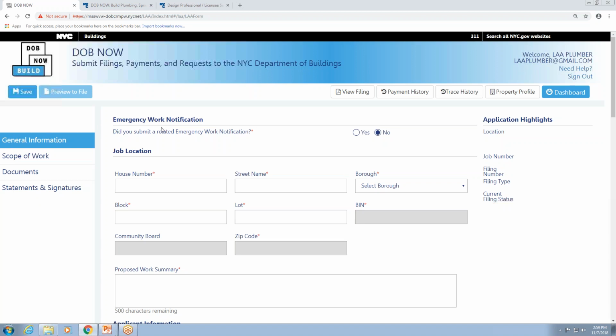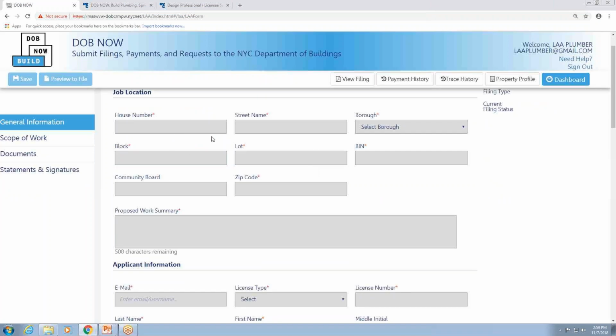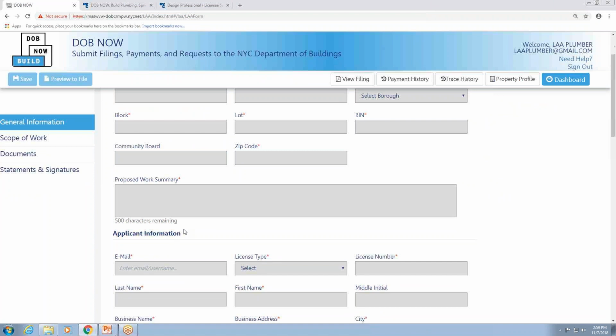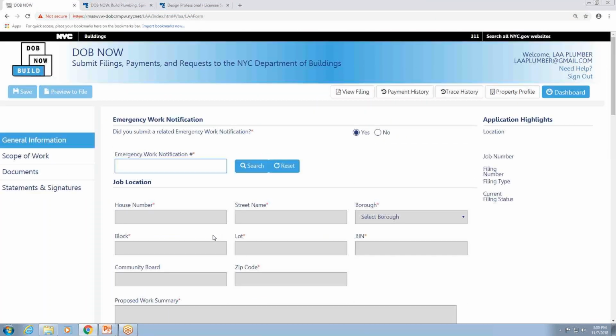The first field lets me specify if I have an emergency work notification related to this LAA filing. If yes, clicking yes will let me enter in the emergency work notification number. So as long as the number was generated in DOB Now Build, I can enter it in here and click Search. And if I do that, it's going to populate the job location, the proposed work summary, and the applicant information, as well as the insurance information.